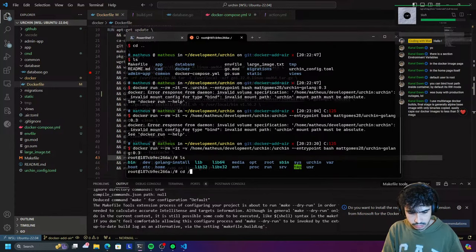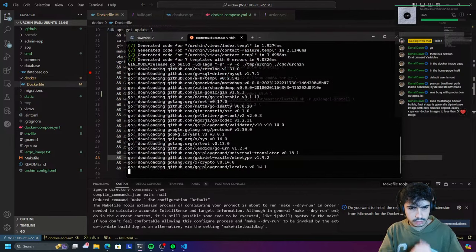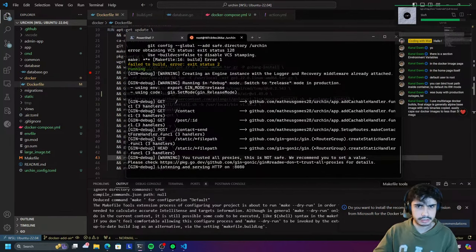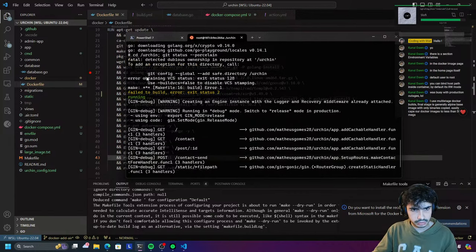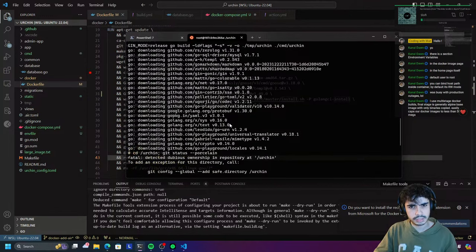So if we go down to urchin here, and do air, I just want to make sure that it builds, because we've got everything needed. You see, it doesn't build. Oh, I've had this before. What the hell is this? So fatal, detected dubious ownership in repository, urchin. Why does this happen, dude? Why does this happen?